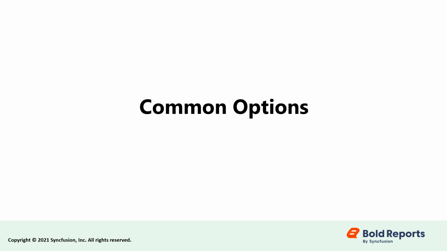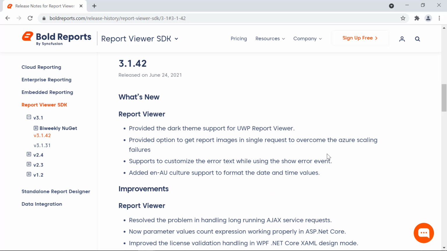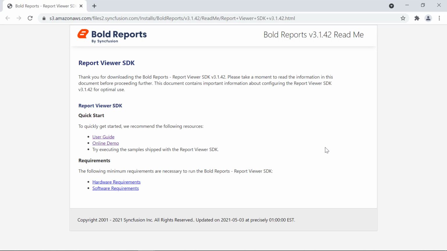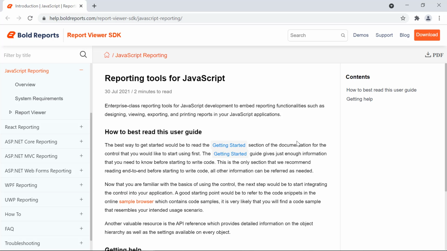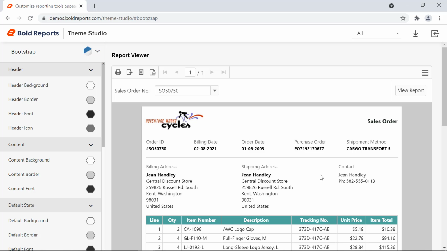Now let's see the common options that are available to all platforms in the control panel. The What's New and Release Notes options. We'll open the release history page in the browser, where you can find the features that have been recently added to the reporting tools. The README option. We'll open the README page. The User Guide option. We'll open the Report Viewer SDK documentation in the browser, based on the selected platform. The Theme Studio option. We'll open the Theme Studio in the browser.